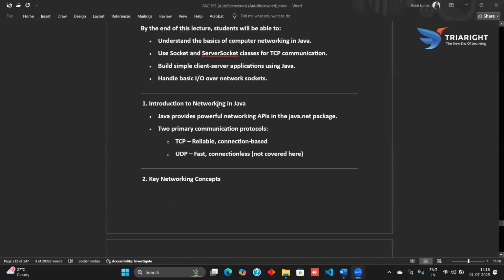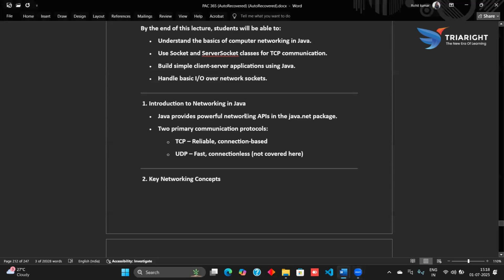Now, coming to networking in Java, Java provides powerful networking APIs in the java.net package. Two primary communication protocols here are TCP, which is reliable and connection-based, and UDP, which is faster and connectionless. UDP is not covered here.